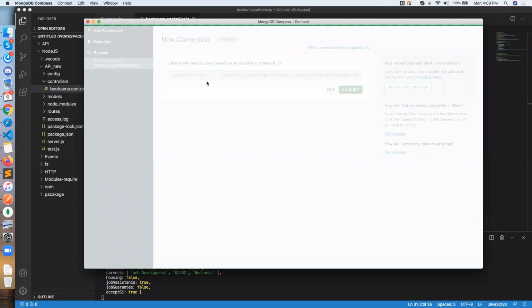Everybody has already set up the MongoDB database and created the schema already or not? Yes. Yes, sir. Okay.